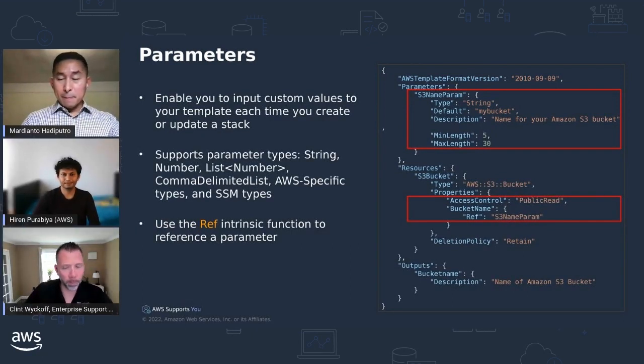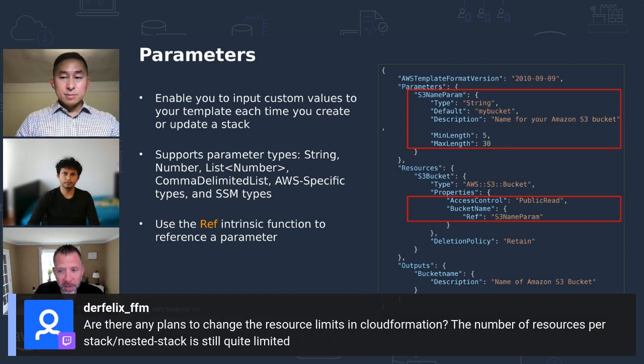Hey, Mardianto, thanks for the demo. There was a question from Dare Felix: are there plans to change the resource limits in CloudFormation? The number of resources per stack or nested stack is still quite limited. I'm personally not sure of the answer to that one, so I would recommend going to repost.aws, the AWS online forums, and asking your question there. You might be able to get an answer on what the team has planned for the future, specific to the number of resources within a CloudFormation template.